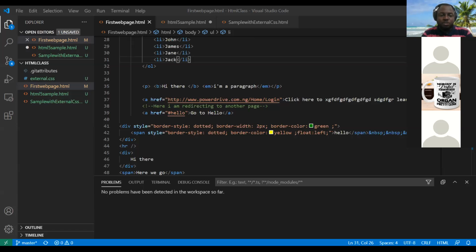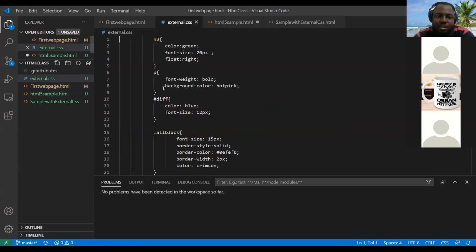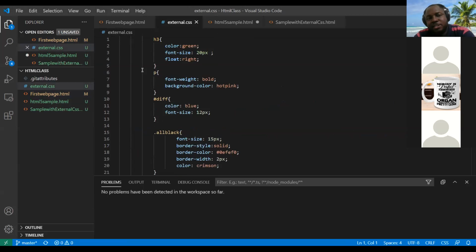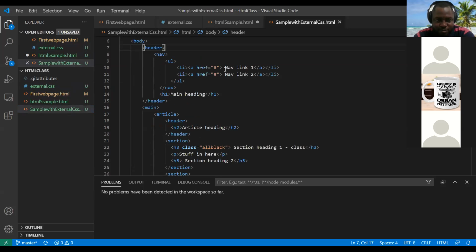Okay, so let's quickly go to our external because this will be our last session and we have less than 30 minutes. For external, all you have to do is, you remember I created a CSS notepad. This is it. I've written it here. The name is very important, .css. I copied out all the CSS from this page.